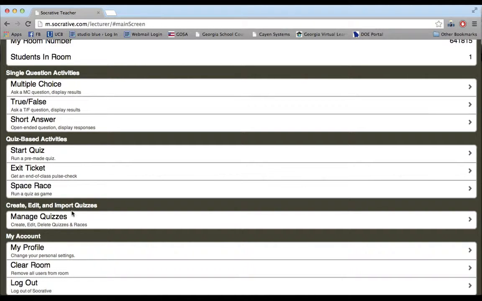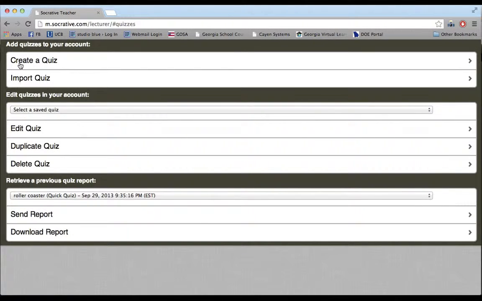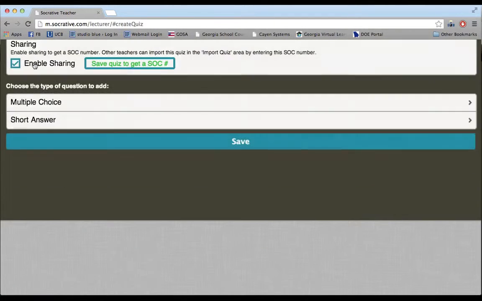But let's actually create a quiz, not just doing these single question activities. That's pretty simple. Let's do a created quiz. We have 2 options. We can create one or import. So first thing is let's create. And we can enable sharing, just so I can show you how it works. We'll get a special number here in a second when we start it. But this will be a way that, if you were working with two other teachers, let's say for instance you were a fourth grade science teacher and you had two other fourth grade science teachers down the hall, you could share your quiz with them, and so they don't have to create it from scratch.